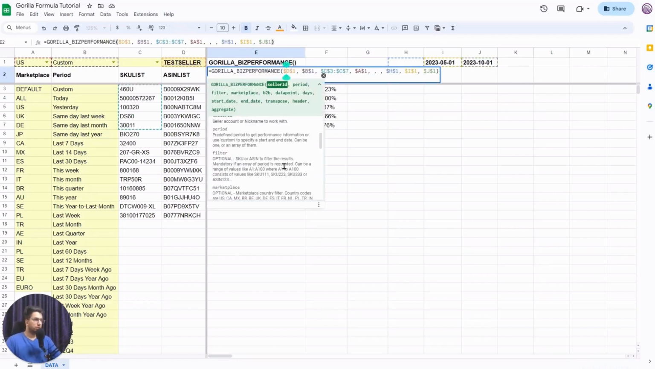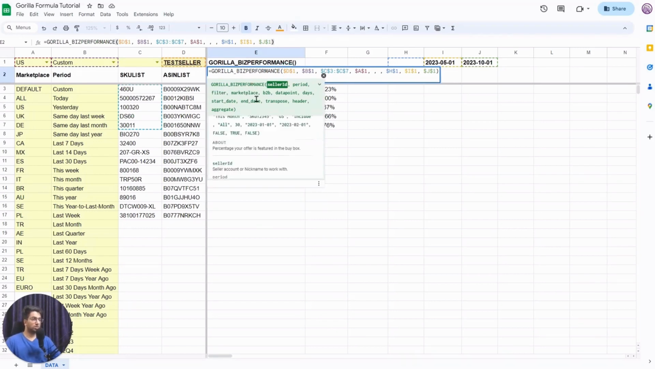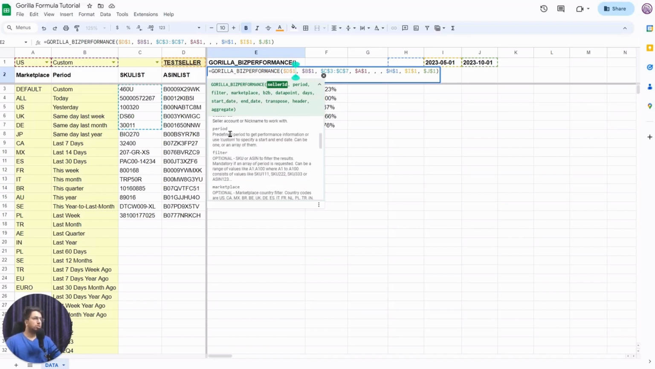Let's go ahead and go through the parameters, or what we call filters, not to confuse with this filter actually. So we call these filters. Seller ID is a filter, period is a filter, filter itself is a filter. So remember that. You can also call it parameter. So the first parameter is seller ID. Seller ID is also always required. So my seller ID is typed in D1, so I can select that.